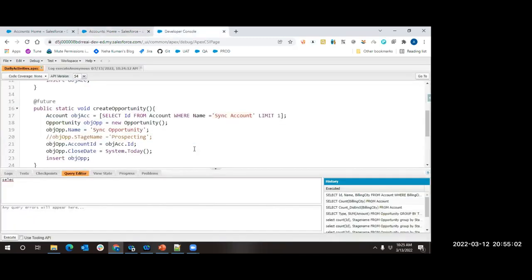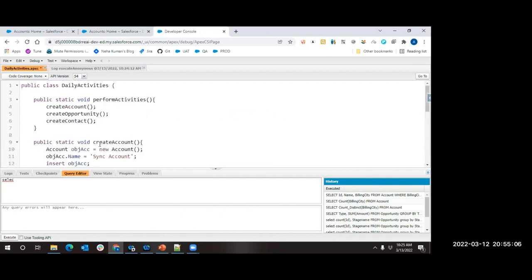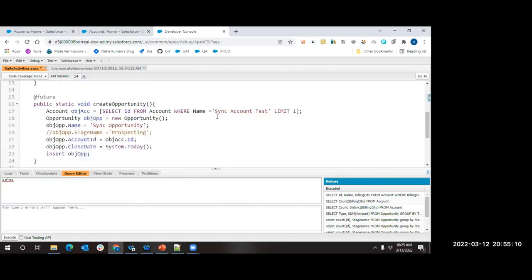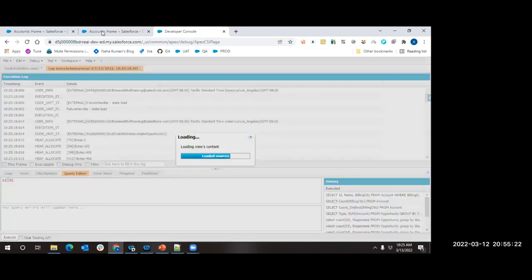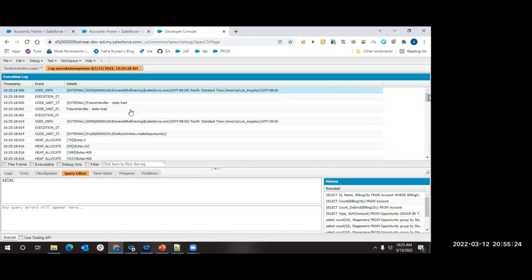Rather than deleting, I will try to change the name. I'll put the name sync account test, so that it will be easy for us to understand if the corresponding records are created successfully or not. So I'm keeping it as sync account test. Now I will just re-perform the transaction one more time. I'm calling the same block. Okay, it happened.